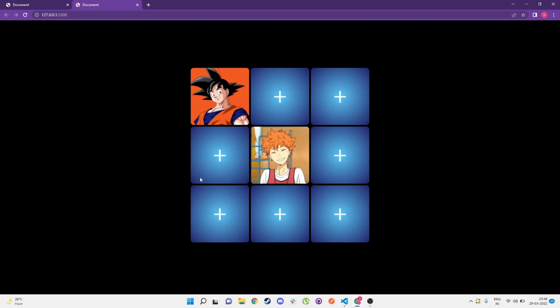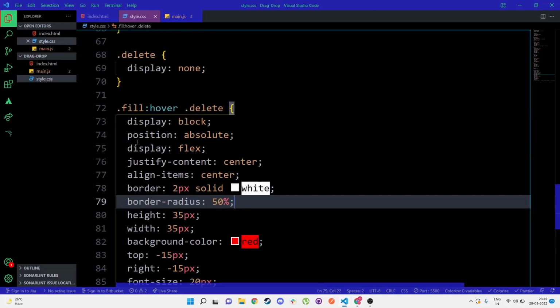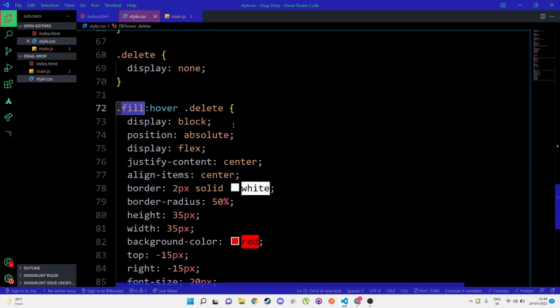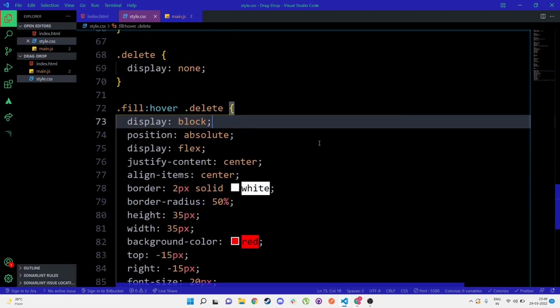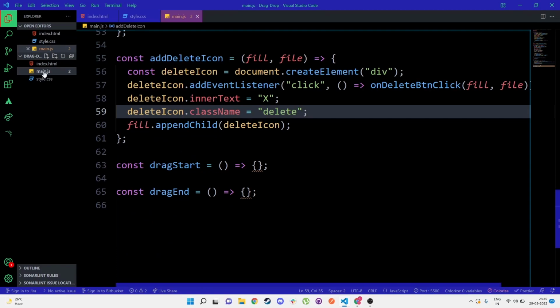So this is going to happen only when the image is added, because we have added this over here in the fill hover, not on the empty div hover. So that's the reason why it comes only when we add the image.